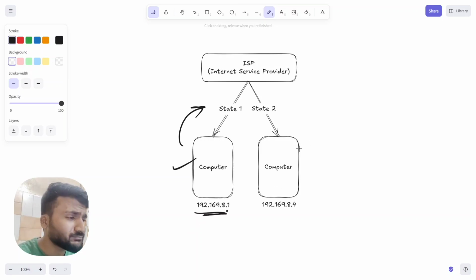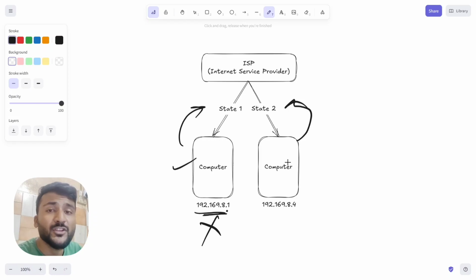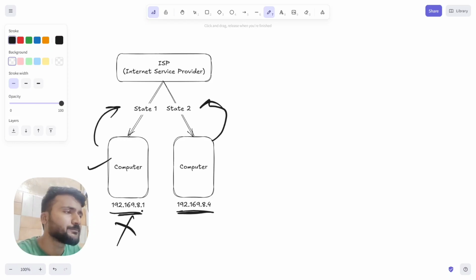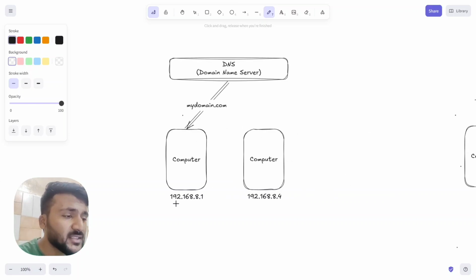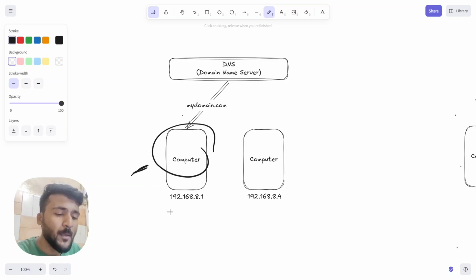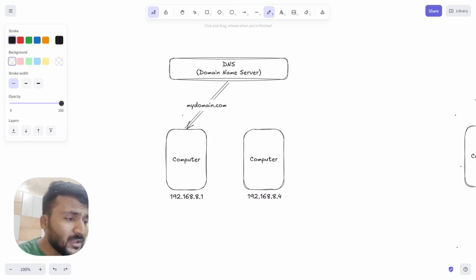Now, in this case, this is my first state. I disconnect my computer and try again to connect it to the internet. My ISP will assign me another IP address, one which is not assigned to any other device. So what's the problem in it? The problem is that in this case I'm using my computer as a server. When my computer first got connected to the internet, I got this IP address.